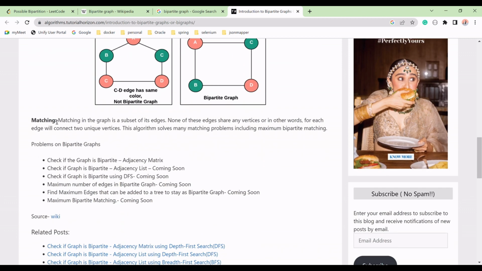So there are many things, and if you want to do matching, right? A matching in a graph is a subset of its edges where no two edges share a vertex. In other words, each edge connects two unique vertices. This algorithm solves many matching problems, including maximum bipartite matching, which our question belongs to.